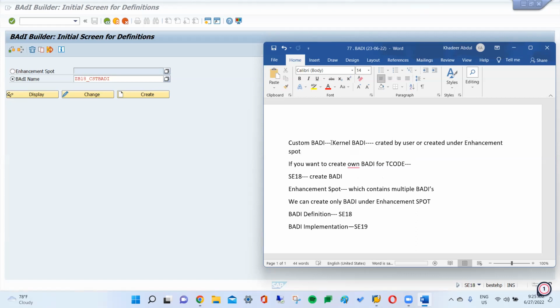What is this one, guys? Kernel BADI means what? It is created by the user. A user can create an enhancement spot only, right? Or else it is created under the enhancement spot, guys. Okay. Now we will discuss how to define and implement it.